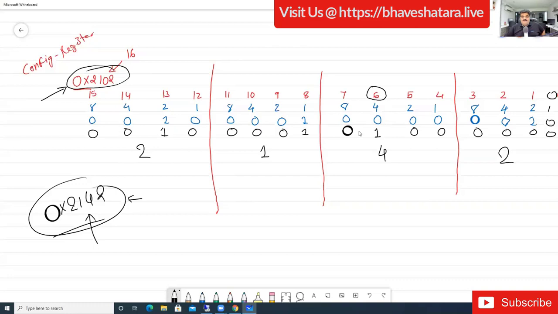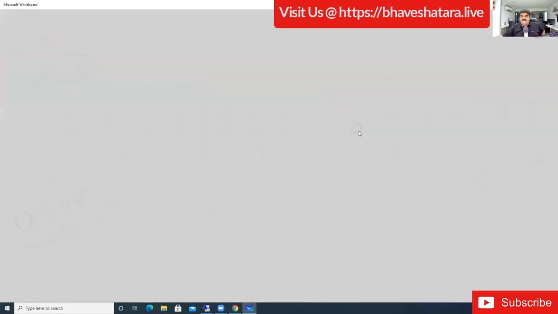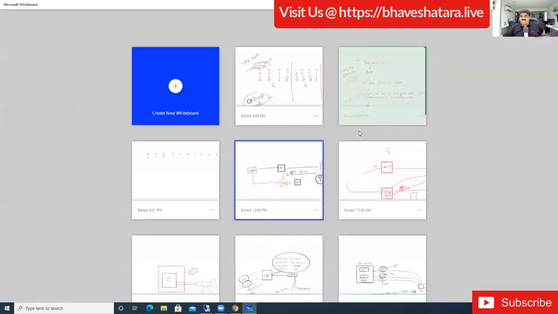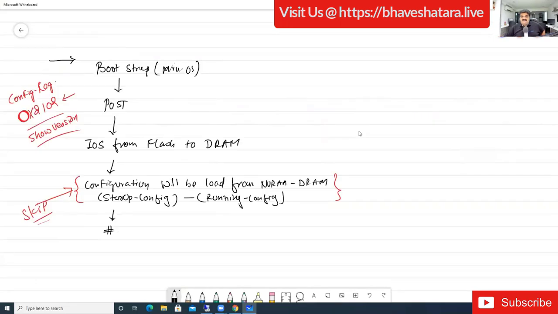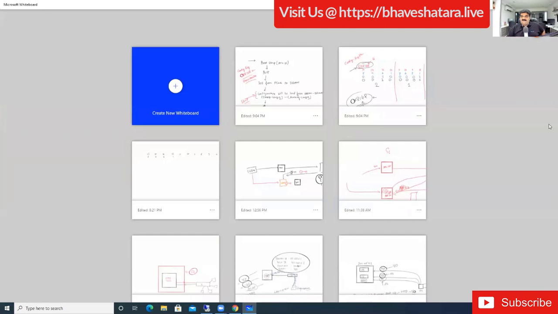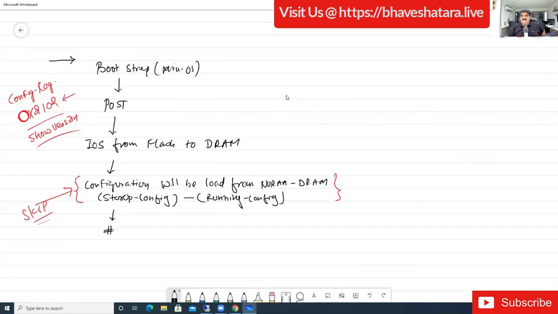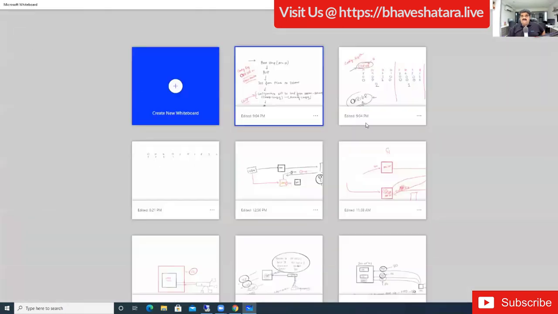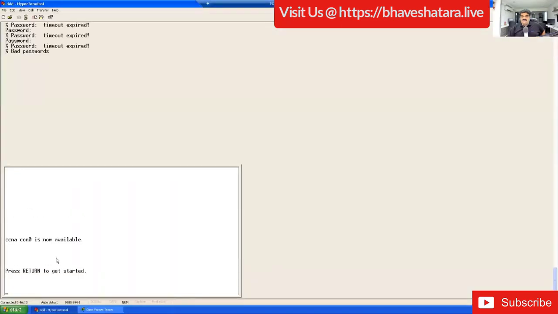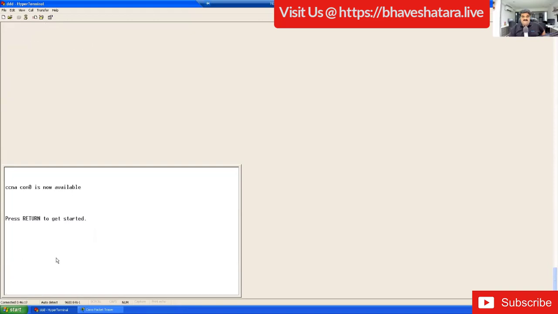And if I'm able to do this, what will happen? The router will skip this step. And if the router skips this step, I can log into the router without any password, because the router will start with a blank configuration. But my problem right now is how to do this, because it is asking me for a password and I don't have any password. So how to enter the value?